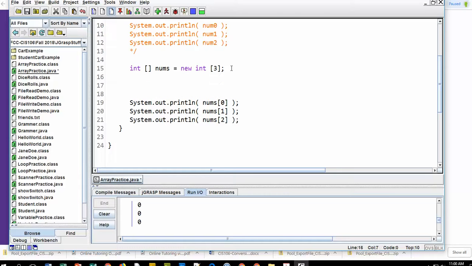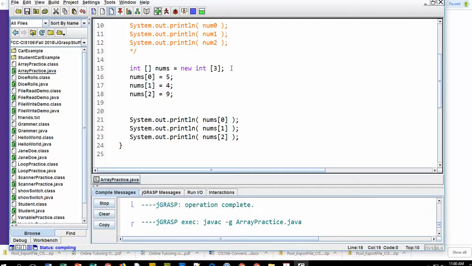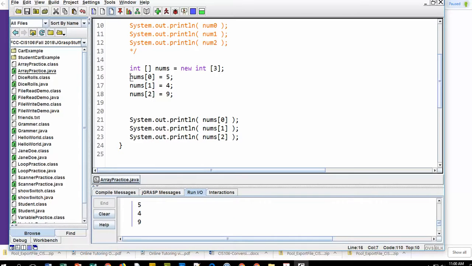Now I can assign those values. I could say nums index 0 will now be assigned the value of 5. And then nums index 1 will be assigned, I can't remember what I had for it. Was it 4? And nums 2 will be 9. And now when I go to run this, I will see those same values again because I've assigned them. The first index, 0, is 5, the second index, 1, is 4, and the third index is 9.